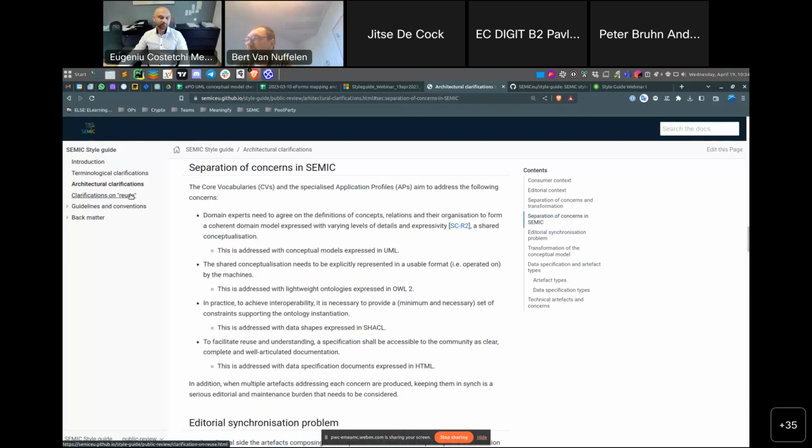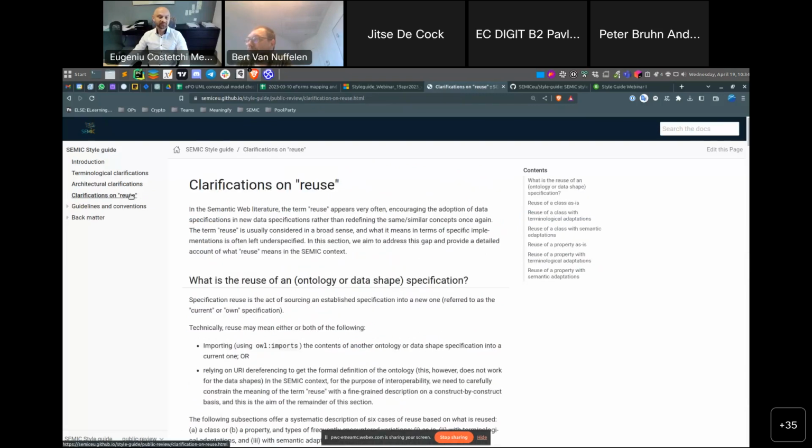Then one term in particular, which is used very often, but again, very loosely. So we felt the need to provide a section on its own, and to explain what reuse means, and how it actually materializes, or how it manifests itself in the SEMIC context. So we describe different types of reuse in this section.